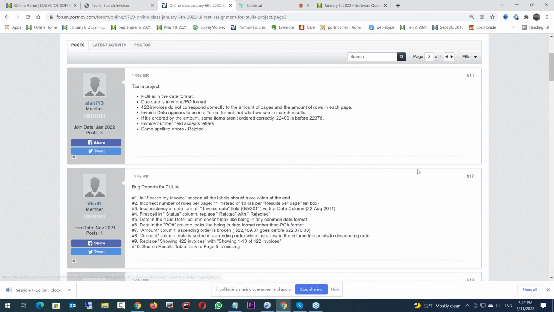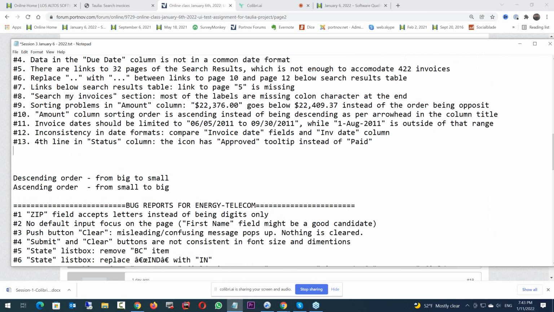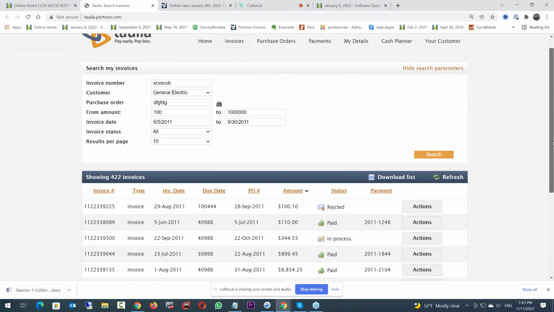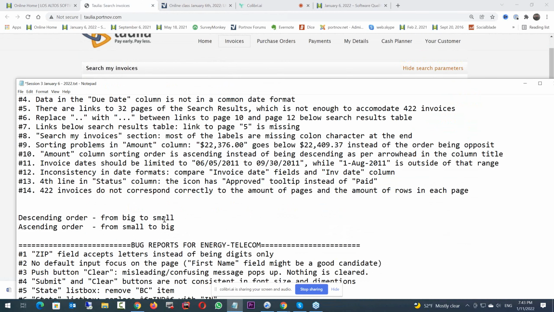Pretty good. Guys, I think we've done a lot today. The next one: 422 invoices do not correspond correctly to the amount. Okay, let's take a look at that one. Number 14. What I would say about the 422 invoices here is that I do not like that label showing 422 invoices. I would like to see it in a more common way.